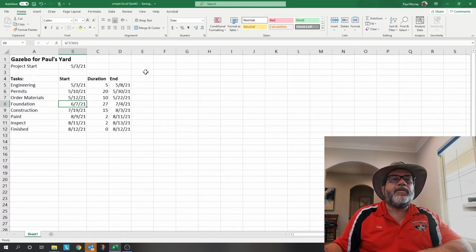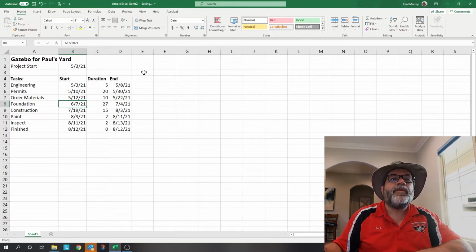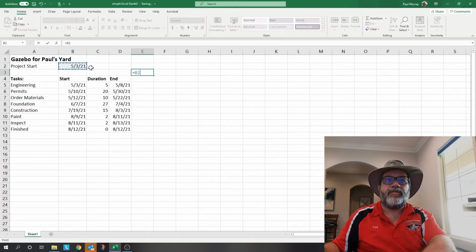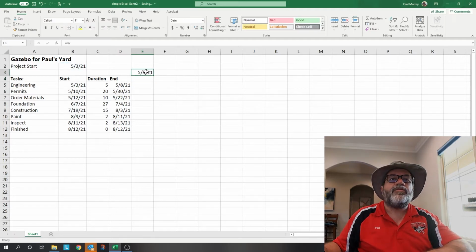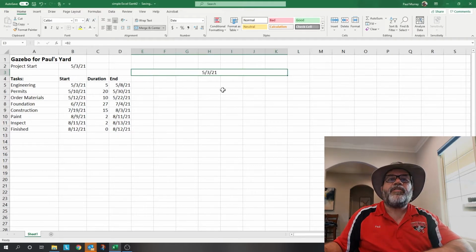Now I need some timelines. I want to display the weeks, but I also need the days. Even though I'm not going to be displaying the days, I need them in there so I can do some calculations with them. So here I'll put my first week, which equals my start date. And I'm going to merge 7 columns together. 1, 2, 3, 4, 5, 6, 7. I'll merge 7 columns together, and that'll be my first week.